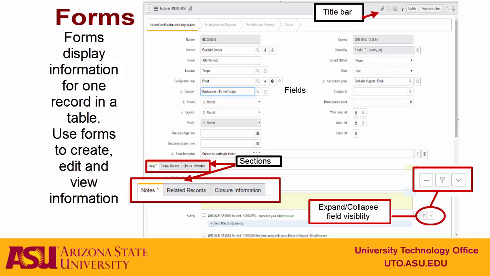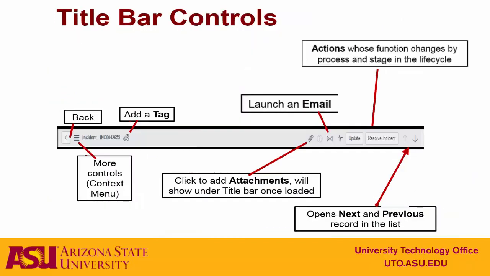Let's take a look at the new controls. From left to right, the back button is still there on the toolbar. If you click that, you'll go back to the previous screen you were looking at in ServiceNow. That's much better than using the back button on your browser.